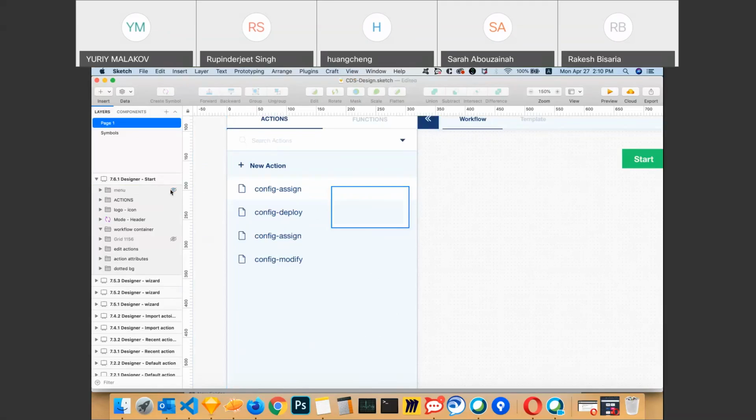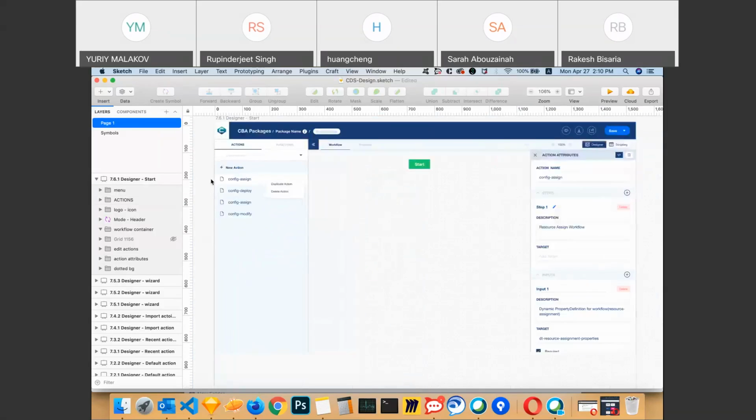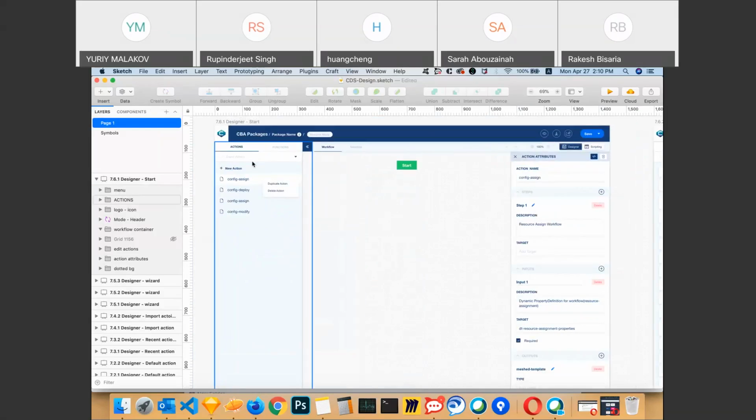Okay, so the screen will be, of course, like this, and just by right click on the action, the menu will appear. And this side menu is toggling. It can be toggled upon user clicking on this button. So on this screen we have two side menus. One for actions and functions, and the one on the right side will be for action attributes or the function attributes.